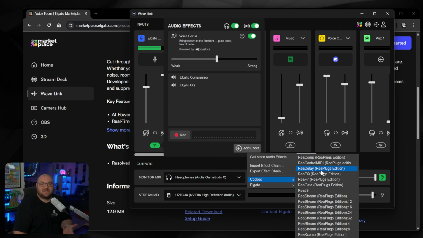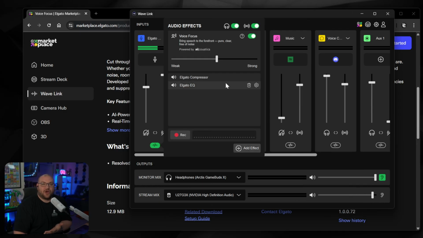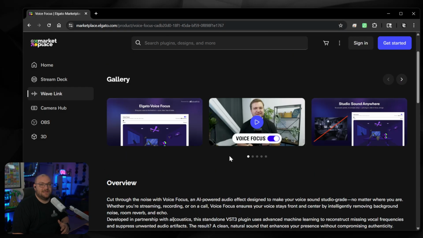But yeah, all of those things are able to be set up in your audio chain past this, and then voice focus is at the very end of your chain. So really cool. You can record and test in platform, so you can tell whether or not it works. And again, this is all inside Wavelink. As far as a VST, it's really easy. You just download it and then attach it to your software to be able to use it.